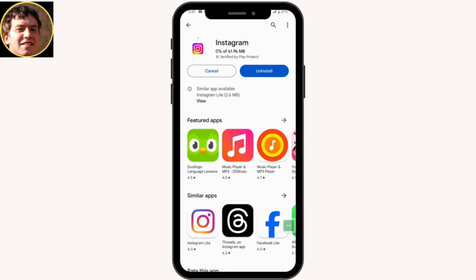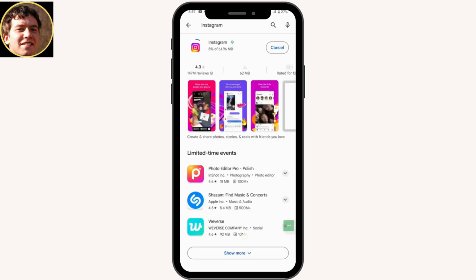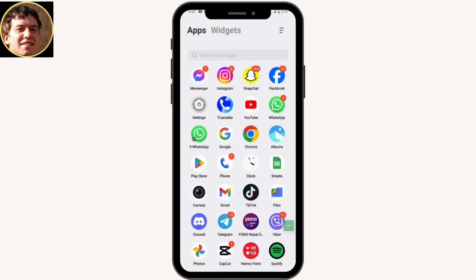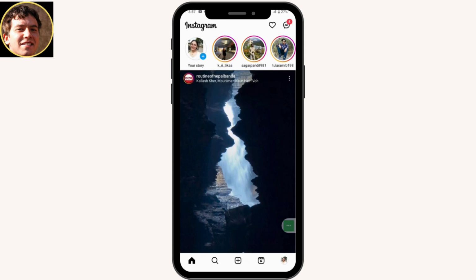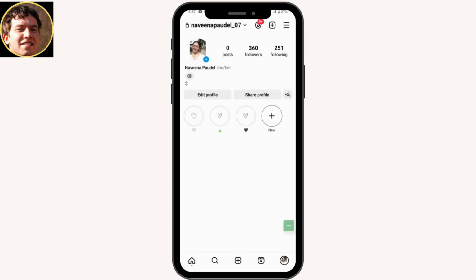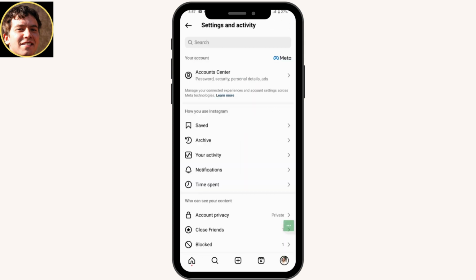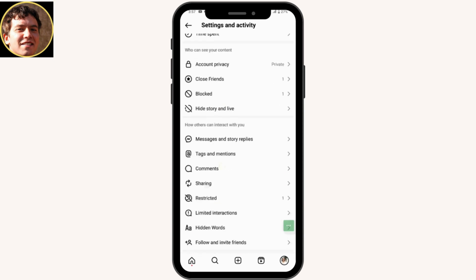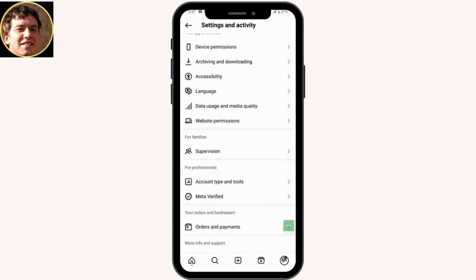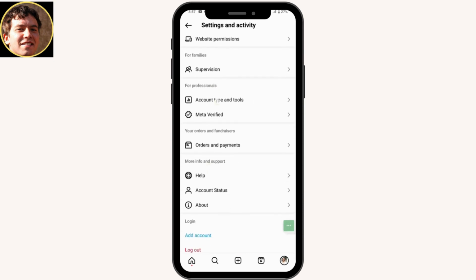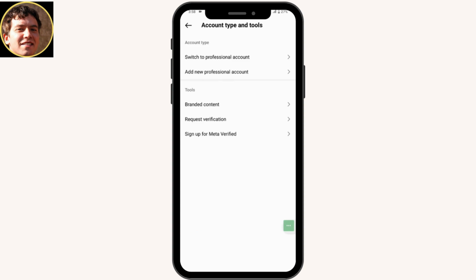But if that still doesn't fix your problem, then you can go back and open up your Instagram application, and here go for your profile, which is on the bottom right, and go for the upper right, which has that 3 bar icon. Scroll down, and here you may have account type and tools, and under that you have to switch your account to a professional account.